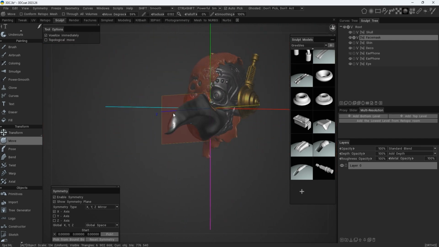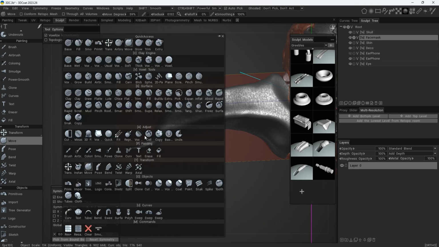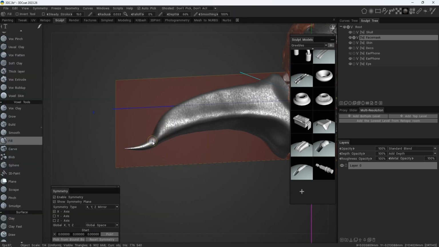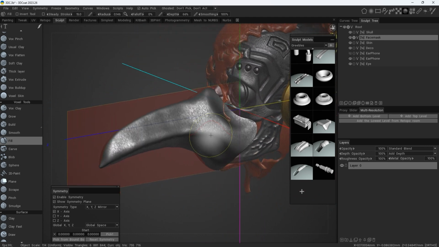Okay, pretty much done. So for the rest part right here, let's just use fill. Hold down your control key to remove this part. I don't think we need these kinds of things. Okay, just like this.